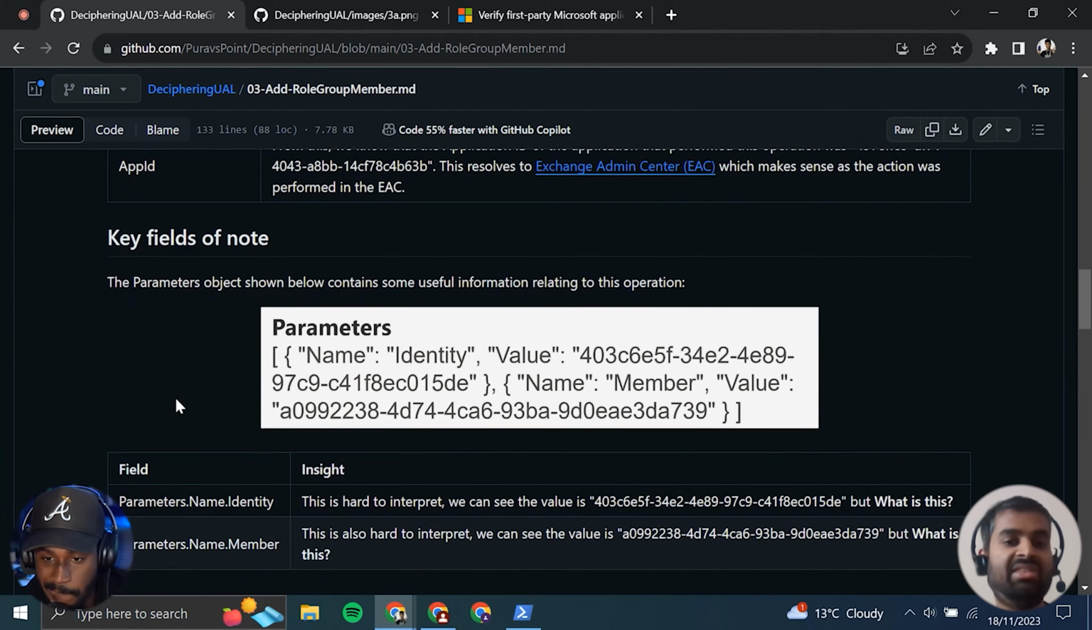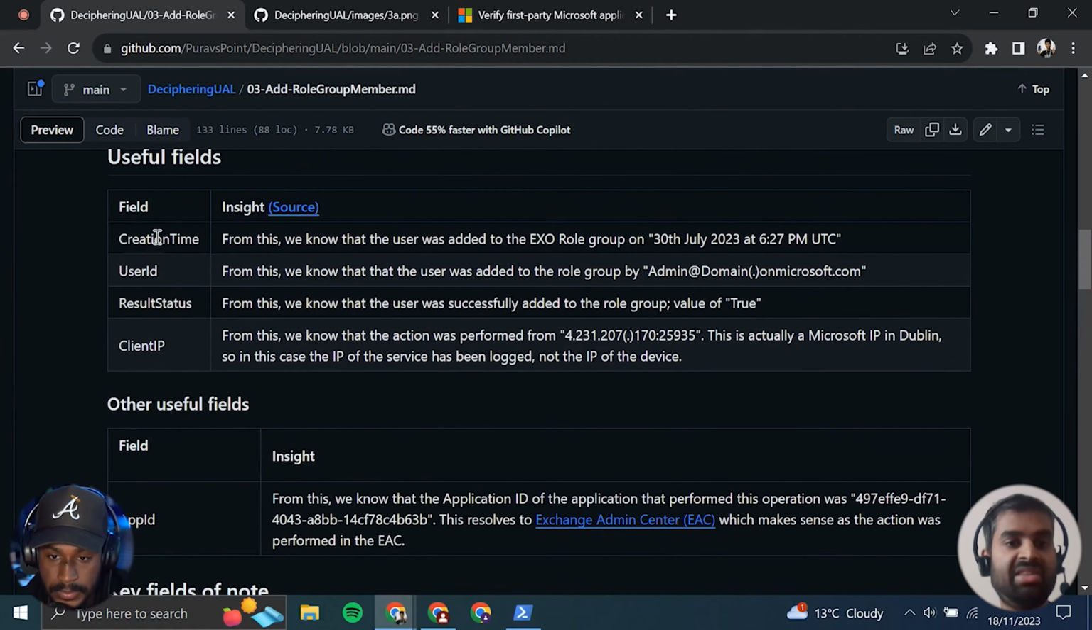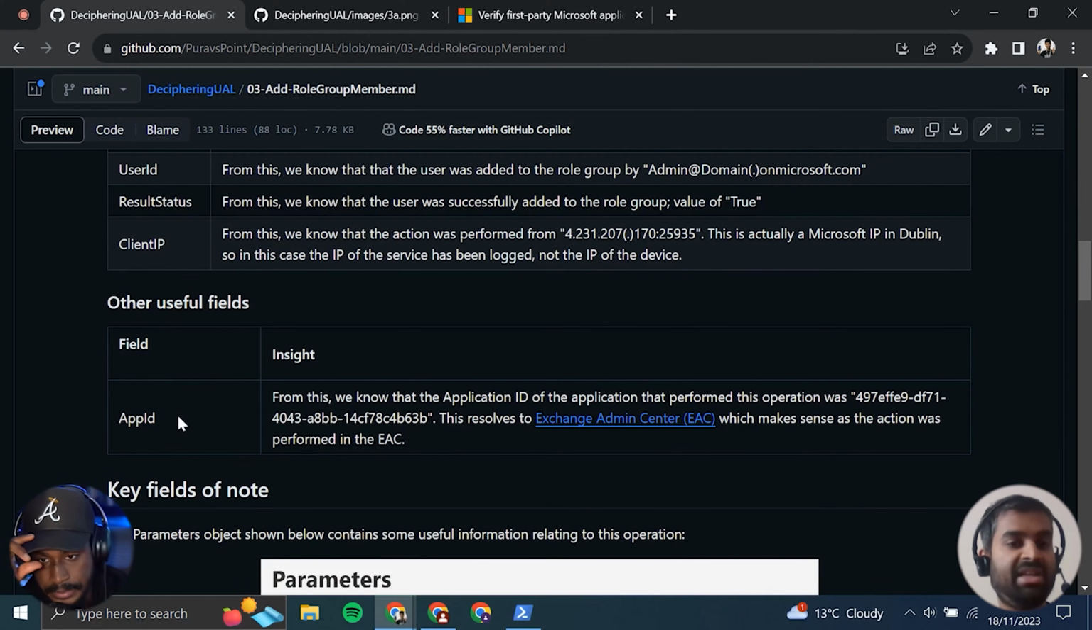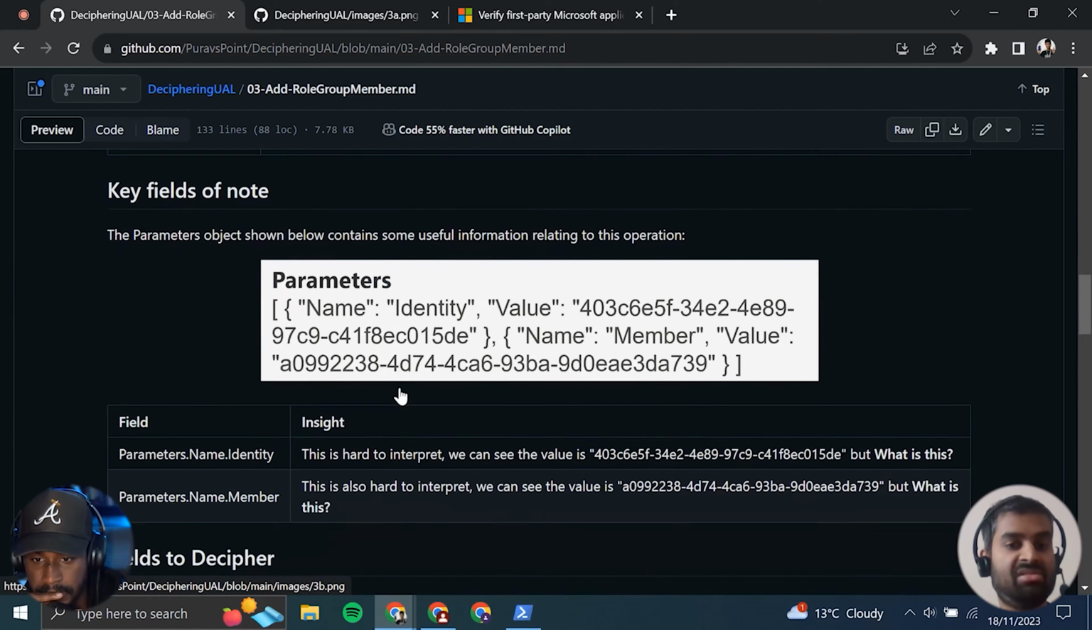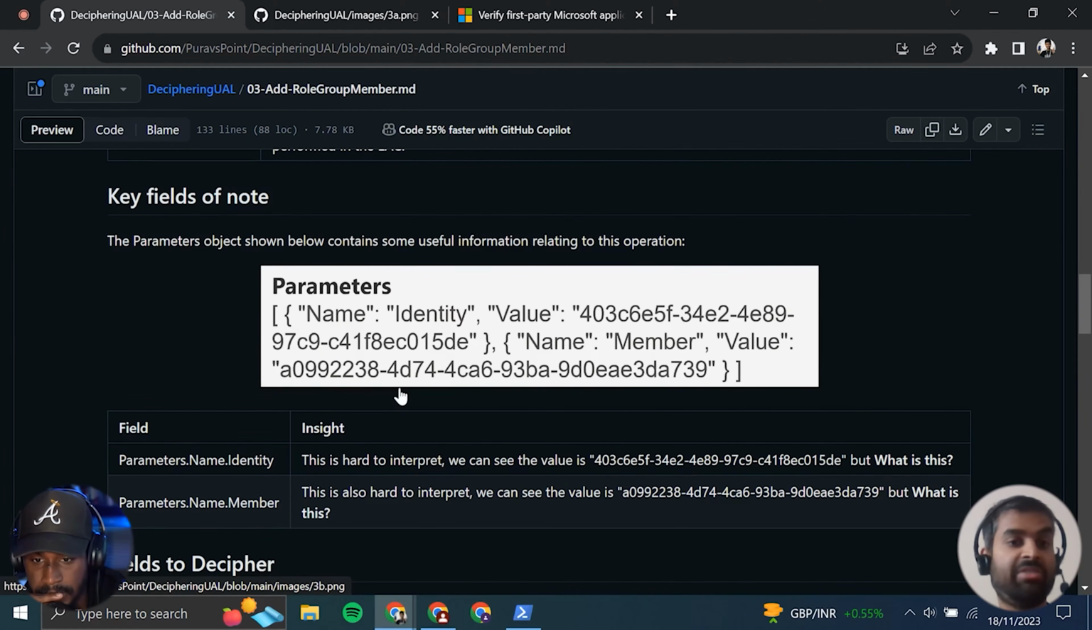What I like to say is, these are what is most relevant to this operation. Because these four things we saw, creation time, user ID, result, and client IP, are generic across the operations. And app ID, even though it's got a value here, you can have multiple operations encompassing the Exchange Admin Center, right? But the parameters are what actually tell you about the configuration of what's occurred in this command.